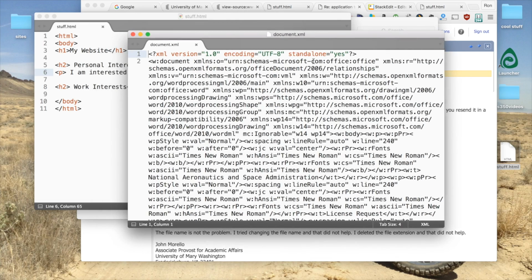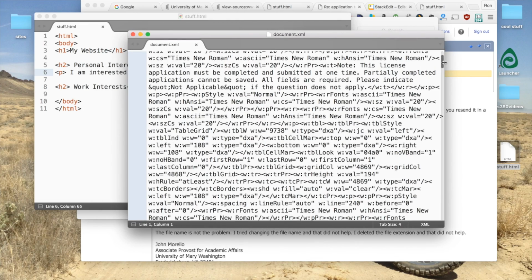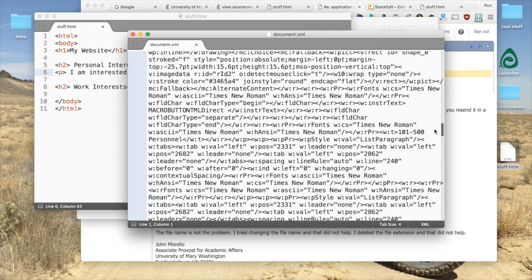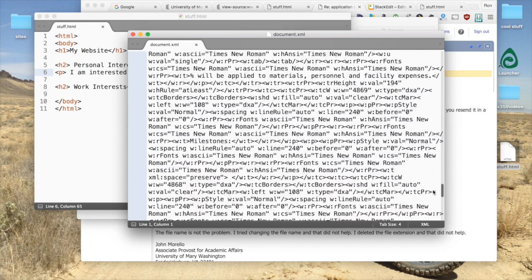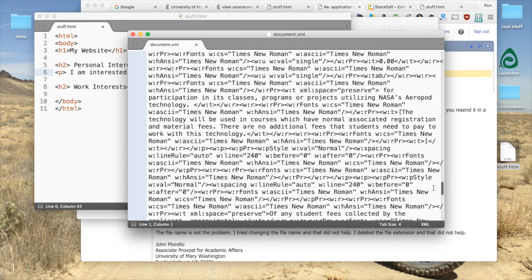So that's what that document looked like. And I worked for a while on fixing errors. There were lots of them, but I could never get it to open. So my next step was to try to find my text and just cut and paste it from this document into a new one.